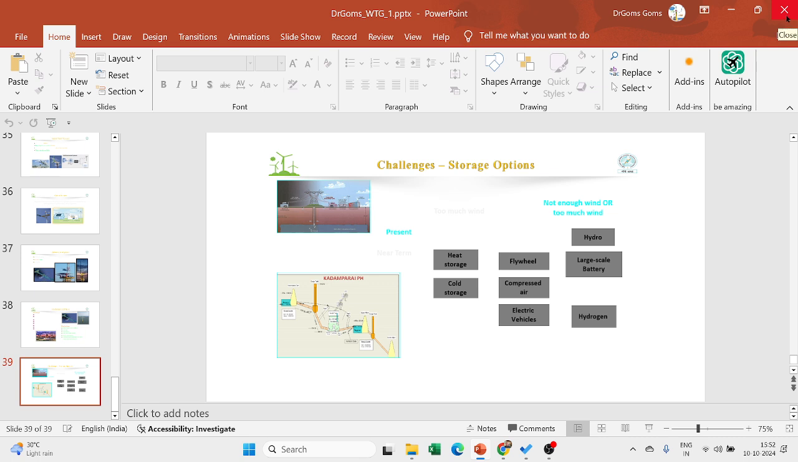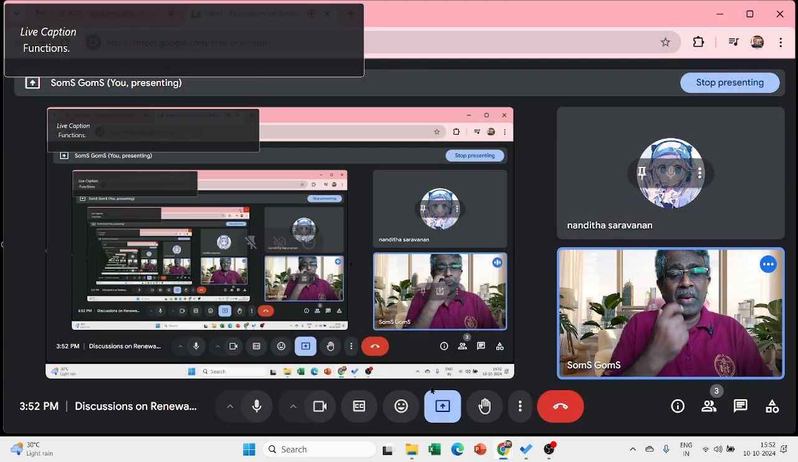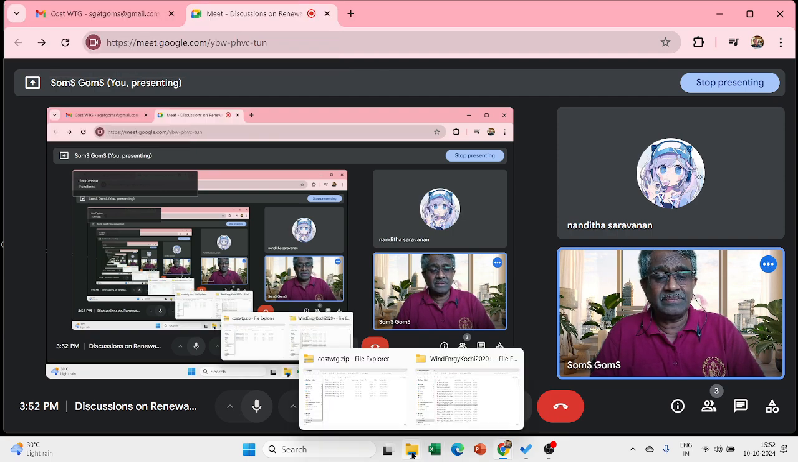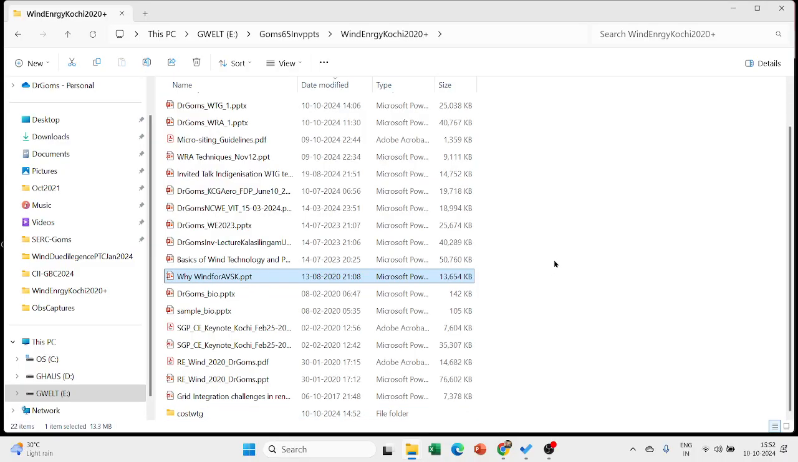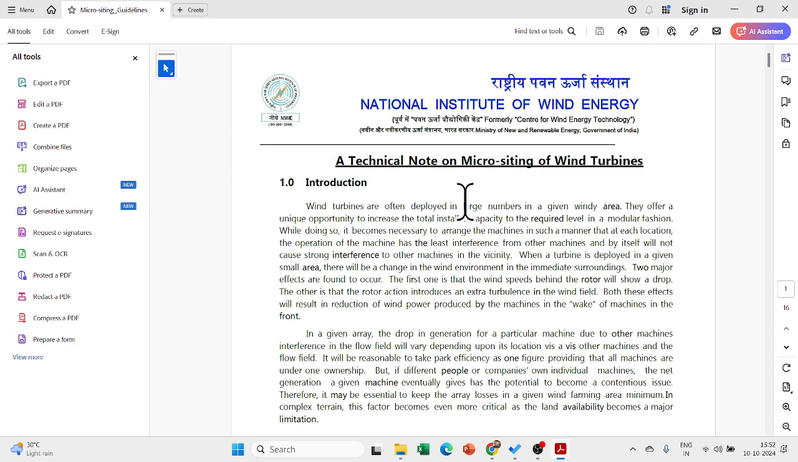Then typically, I just want to show you one of the micrositing guidelines released by NIWE.